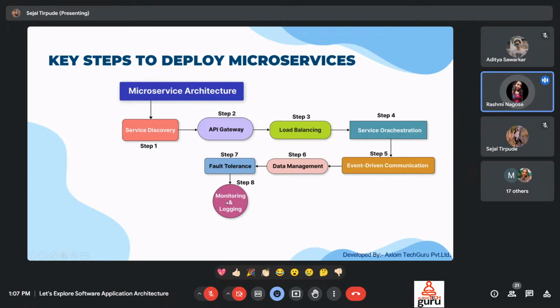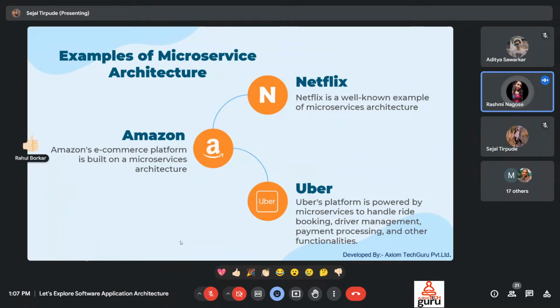The last is monitoring and logging. Monitoring tools are used to collect data about the performance and health of the microservices, and logging helps in troubleshooting and debugging the issues. This is a brief overview of all the steps involved in the microservice architecture. It's a flexible and scalable approach to building software applications. So here are examples of the microservice architecture.